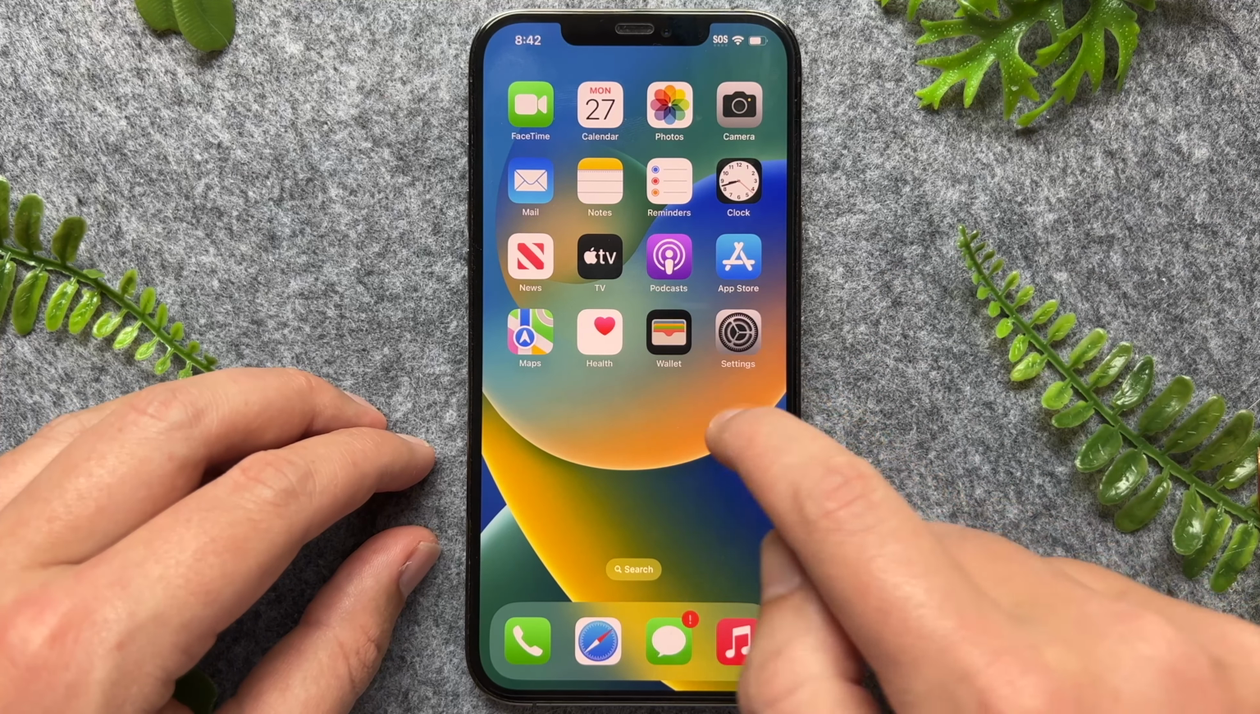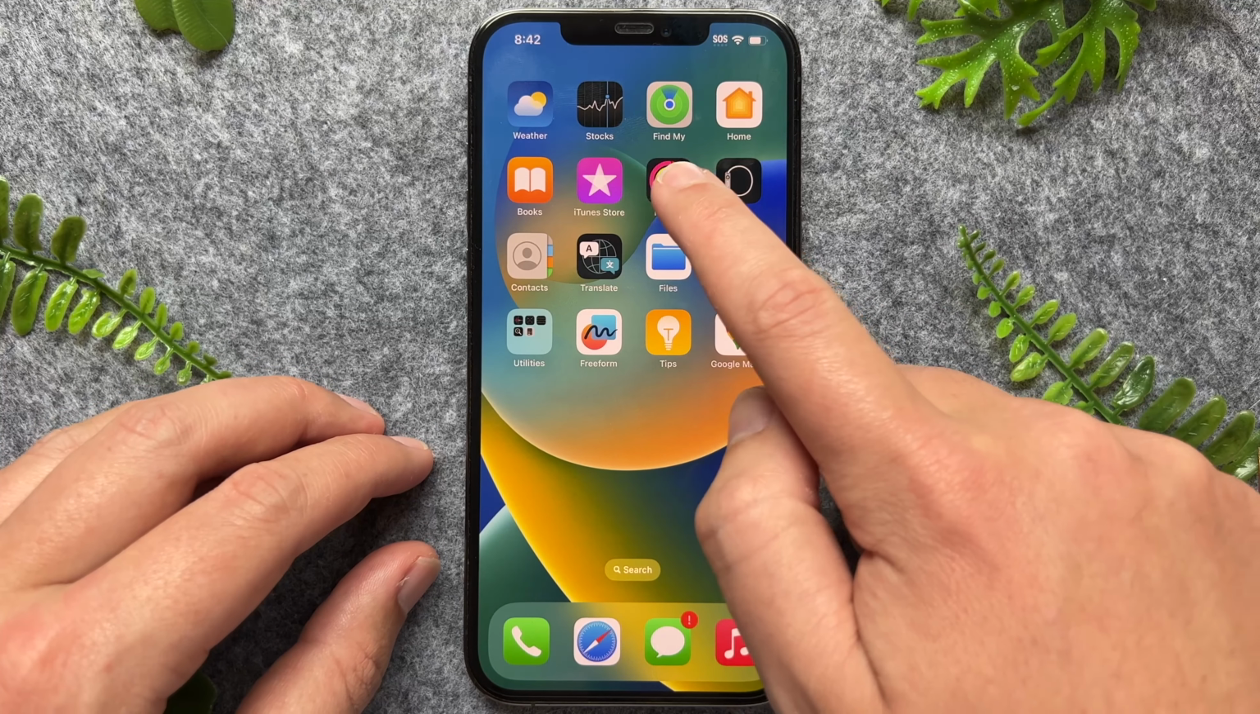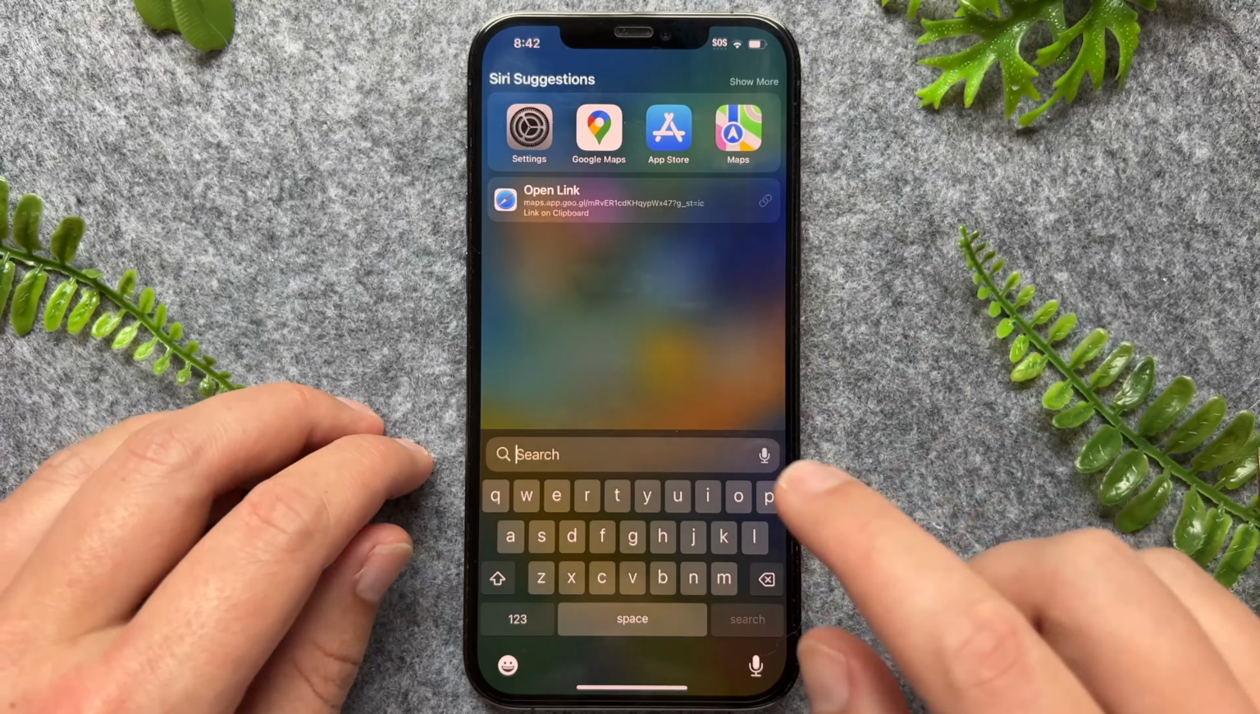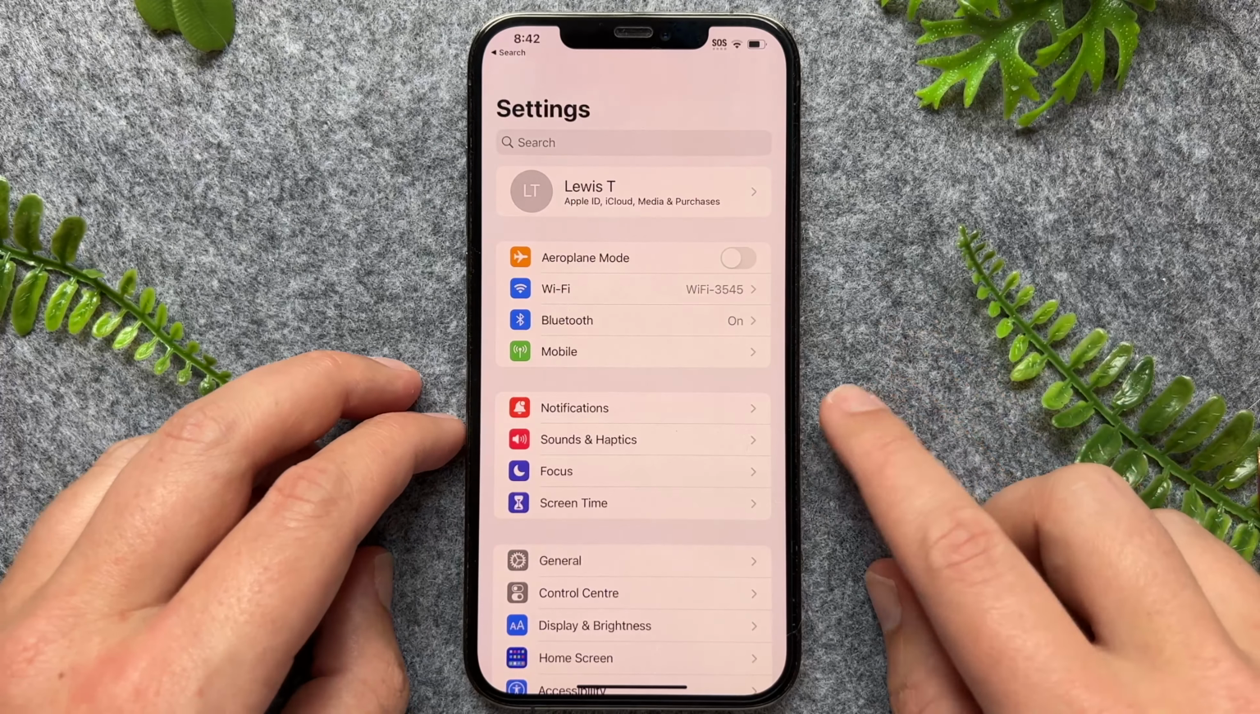Or alternatively, if you can't easily find that on your home screen or any other page, you can just simply pull down and then go to Spotlight Search and then search for settings. And now I'll go and open this.